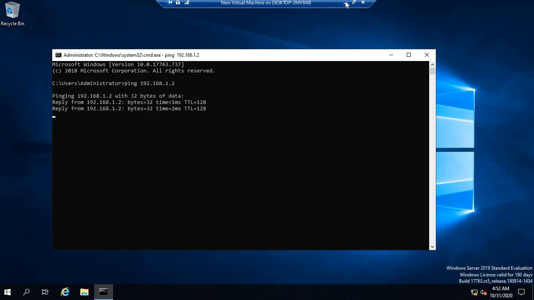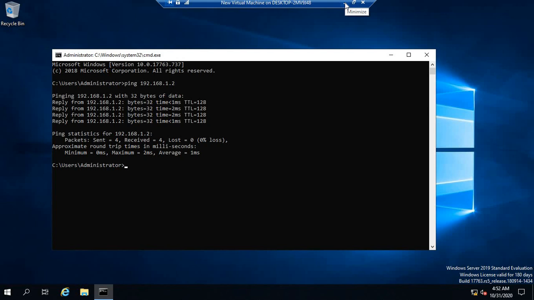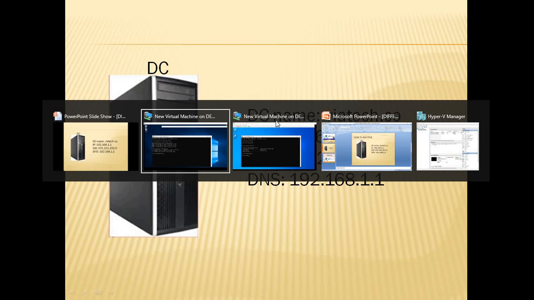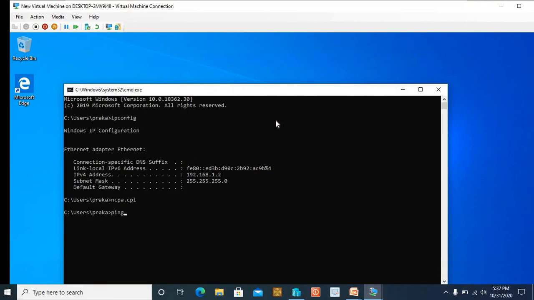Okay, fine, it's done. So it can communicate with the client PC 1.2. That means that client PC 1.2 would also be able to communicate with 1.1. Otherwise we fail our objective.